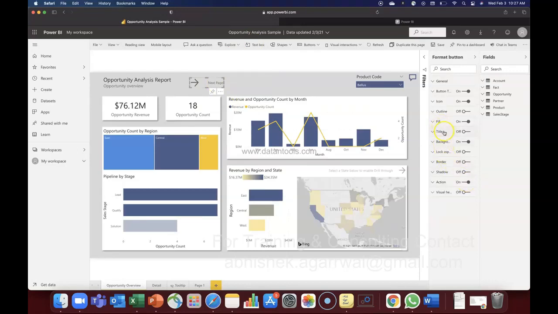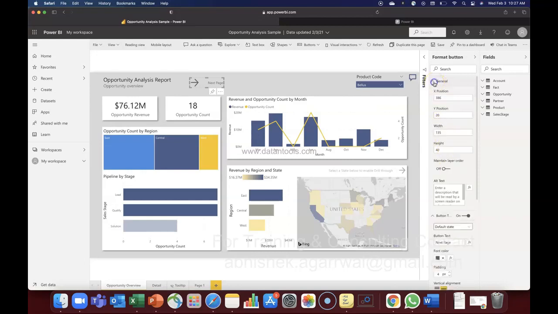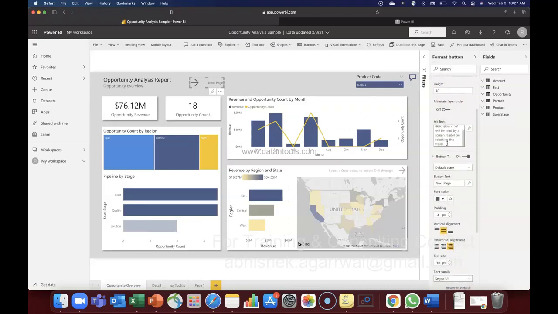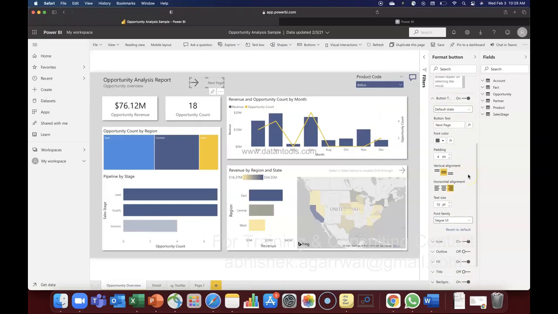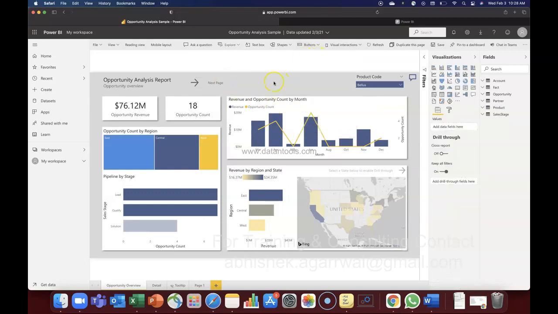Along with that, all the other things, like if you want to give any title, or give button text, change the color. Also in the general section, if you want to change the position manually, you can do that. So that's very quickly about how you can create the buttons, and very specifically the left arrow and the right arrow, and how they are configured.